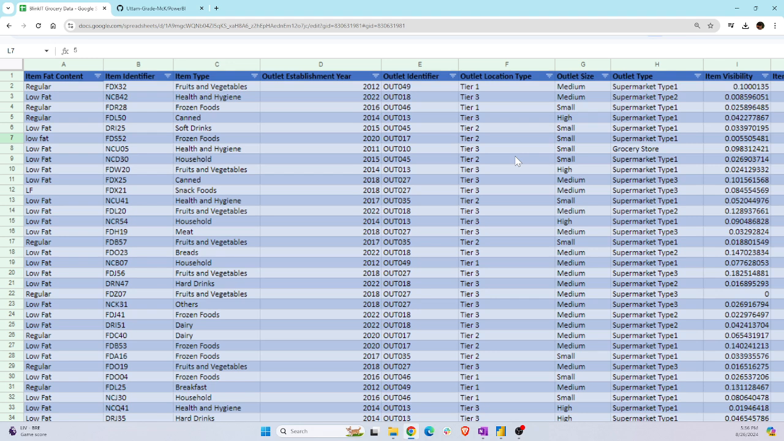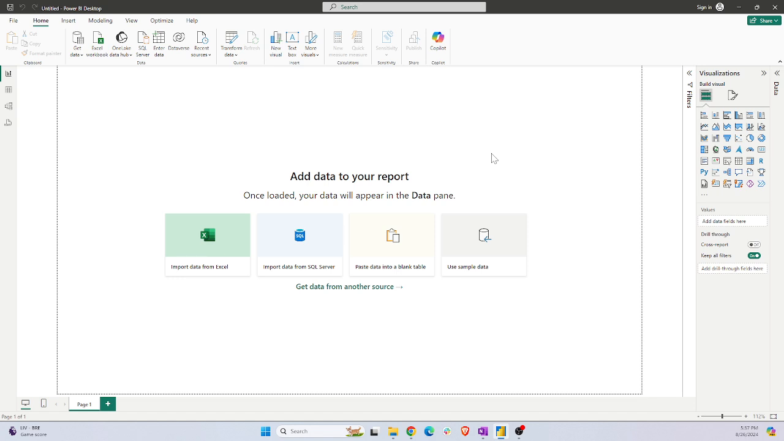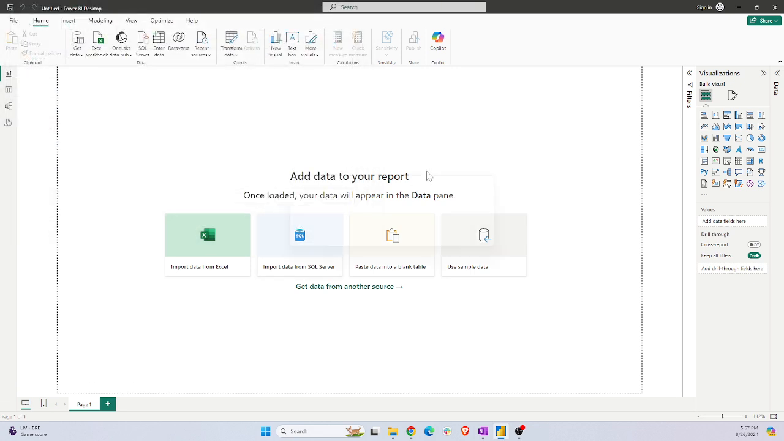Now in the real world also, data looks something like that, right? Data can be a little bit different, some additional features would be there, but it will be similar to that. Now come to Power BI directly. First step, whenever I open Power BI, I will upload the data here. So I click on import data from Excel. This is the data I have, Blinkit grocery data. It will take some seconds to upload the data.